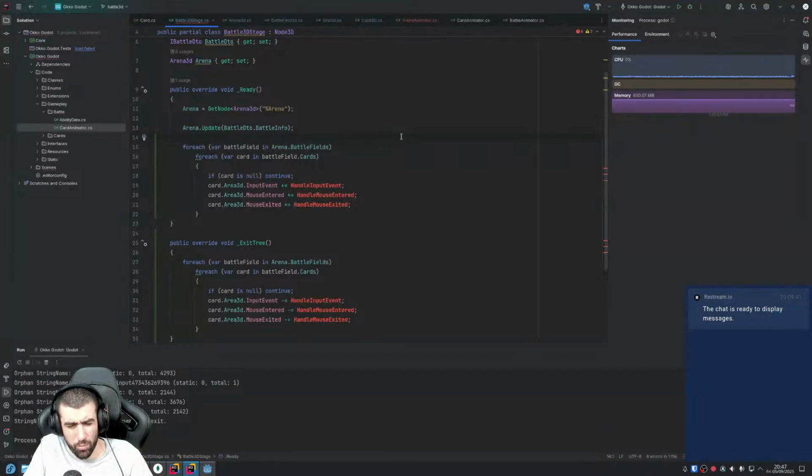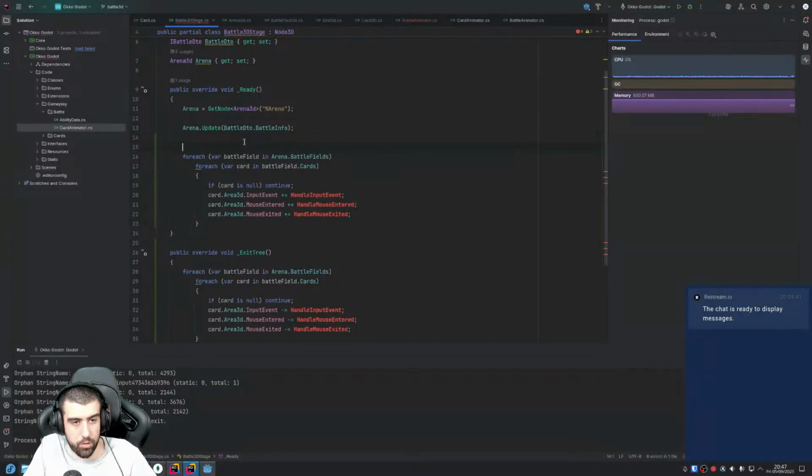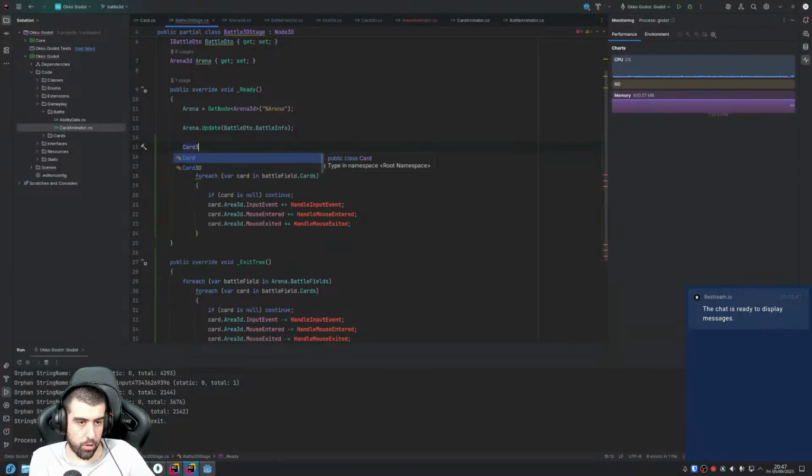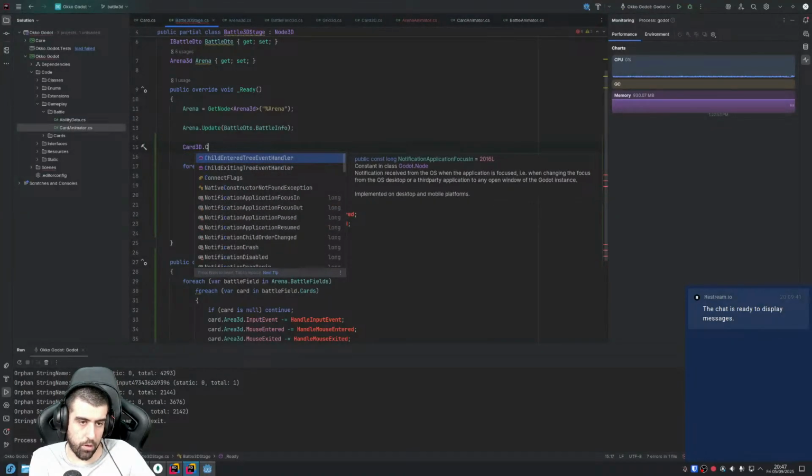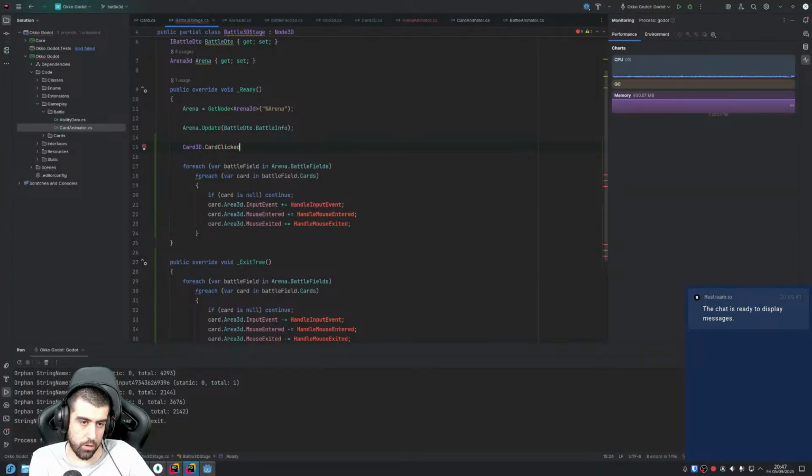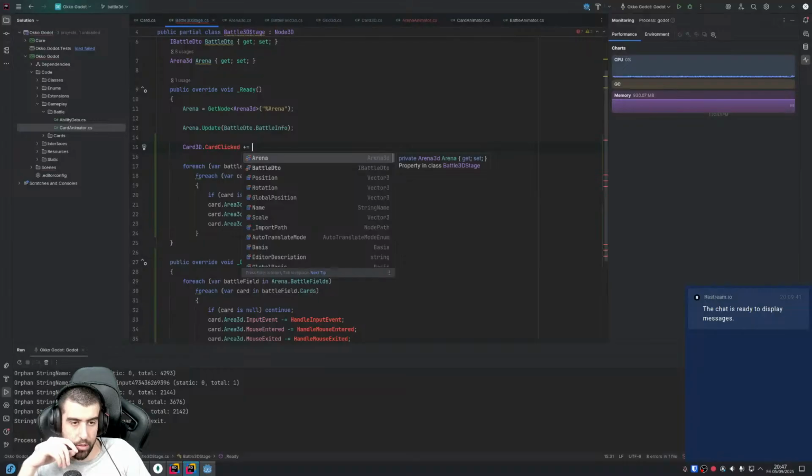I think another option is we can do a static event where we pass the card as a parameter, right? So we would listen to something like Card3D.CardClicked, and then the first parameter is the actual card. Isn't that just better? What is the problem with this?